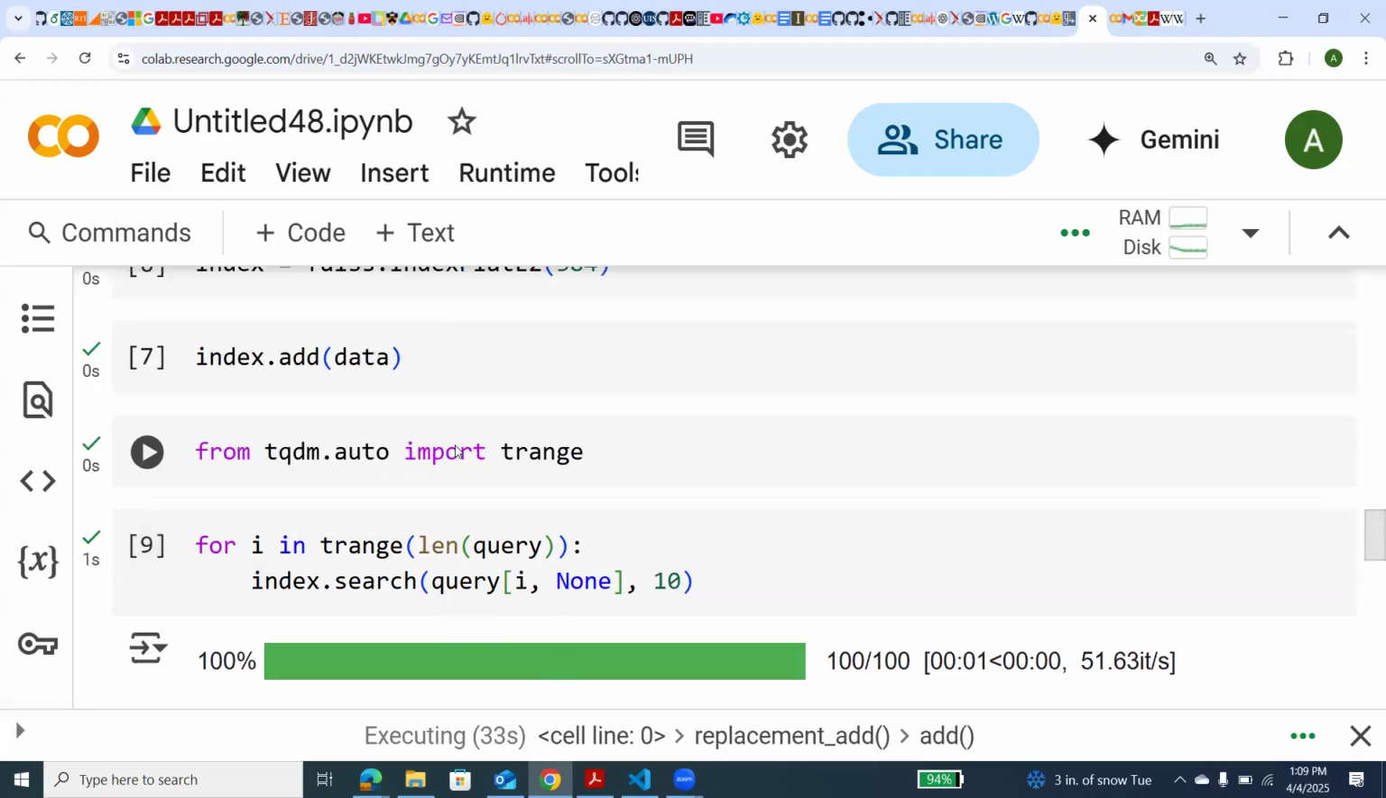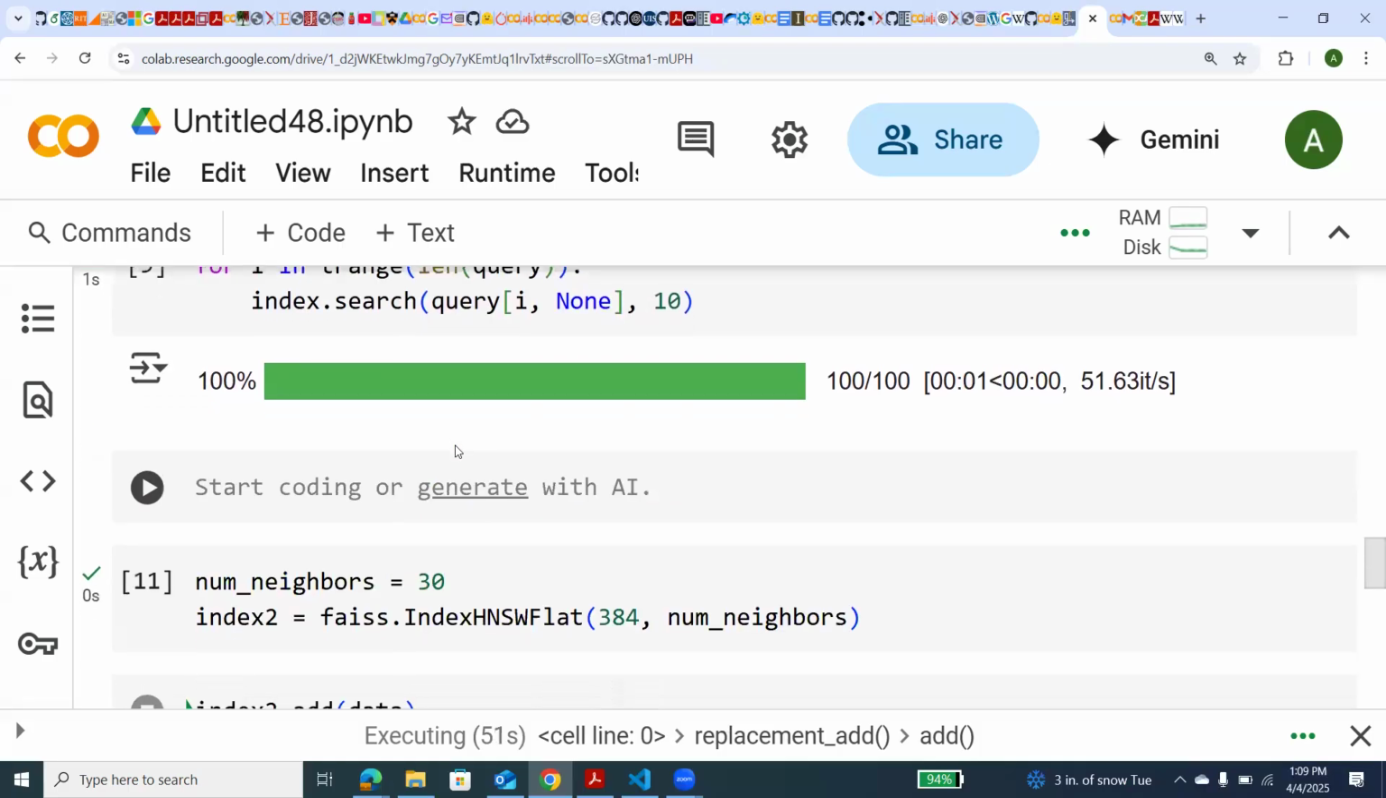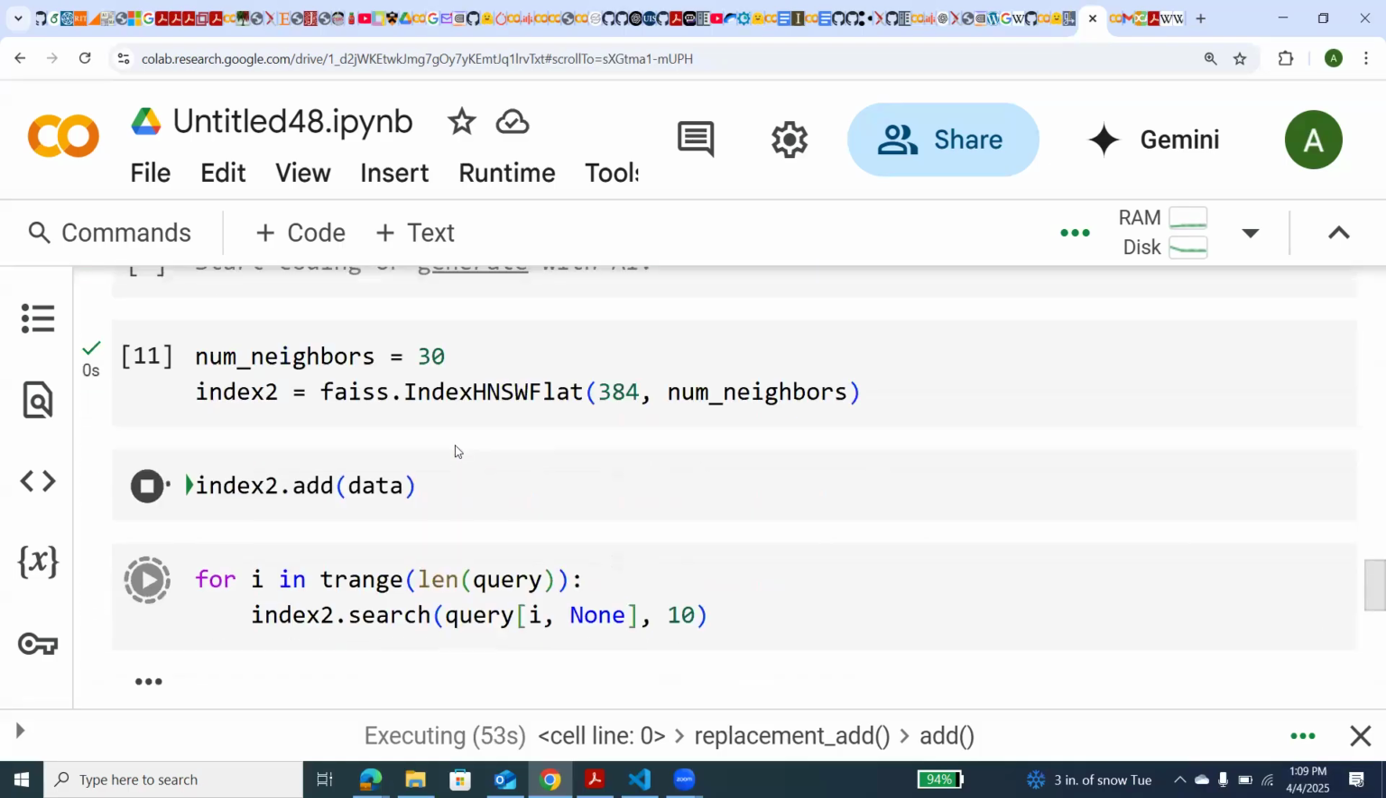So did you hear about MongoDB databases? Do you know that they use Faiss under the hood? So for the search. Okay, it's running.